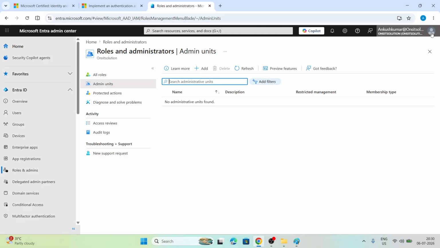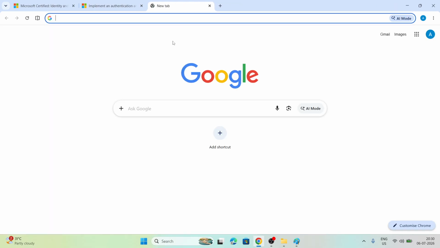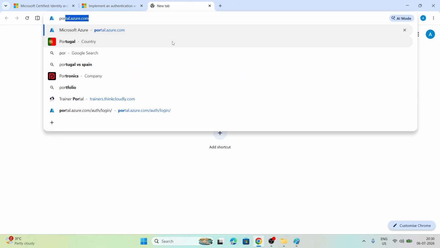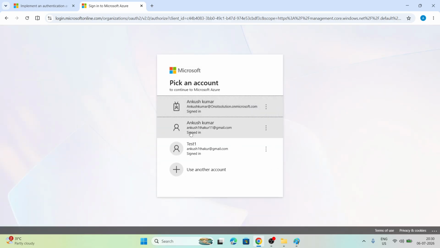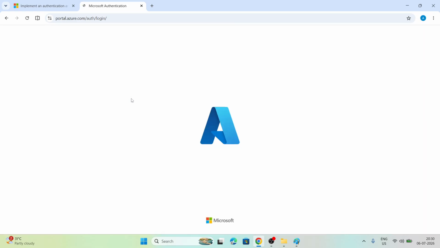Currently I am logged in with this account. So let me open the Azure portal and log in with my other account.